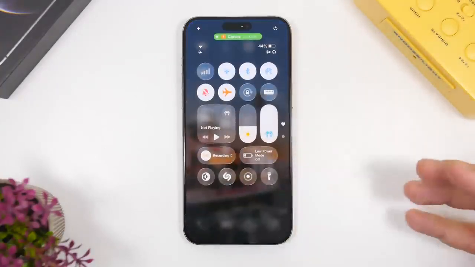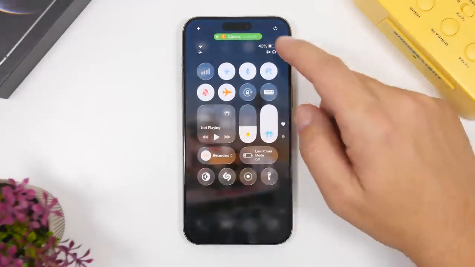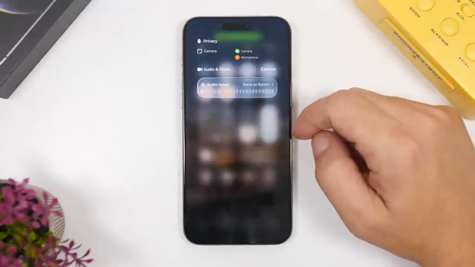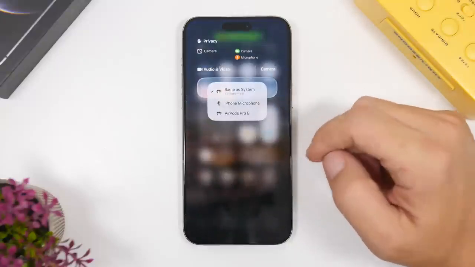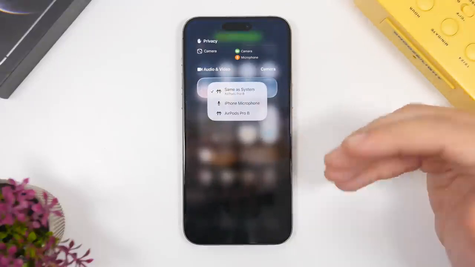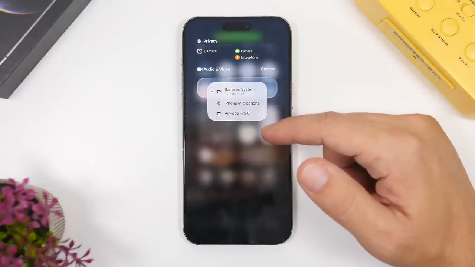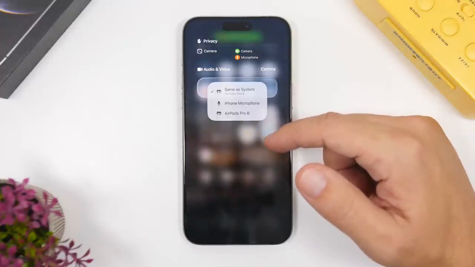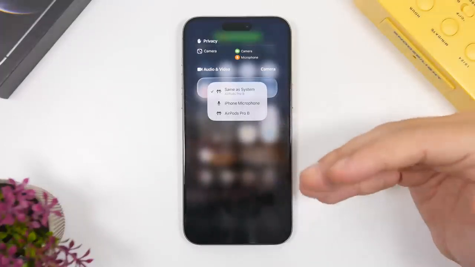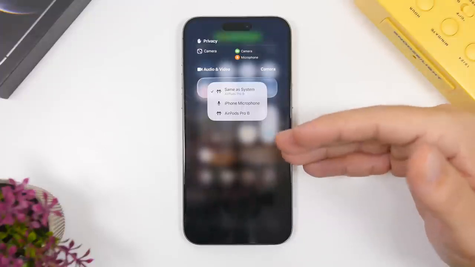And if I want to use my camera to actually record a video, I can tap here. And as you see now, while I have my AirPods connected, I can go ahead and choose to use the microphone of my AirPods when recording the video instead of using the microphone from your iPhone.